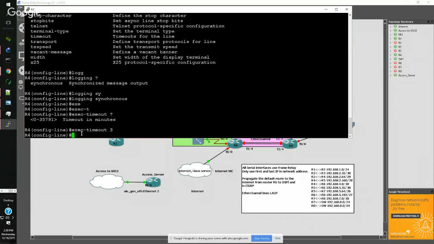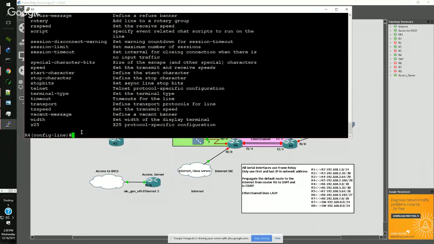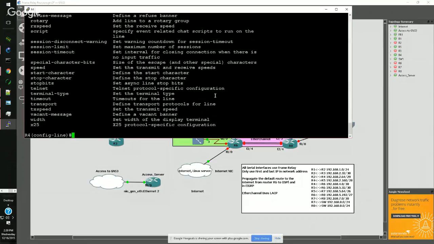protocol for connections. Let me put this over there so you can see it. So that's transport actually. You can see what that does by definition. It defines the transport protocols for the line. So I'm going to type that in: transport.